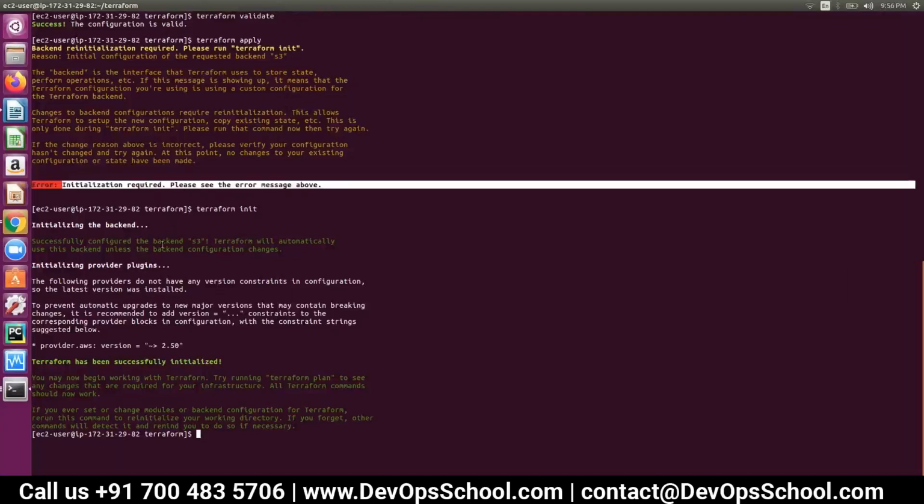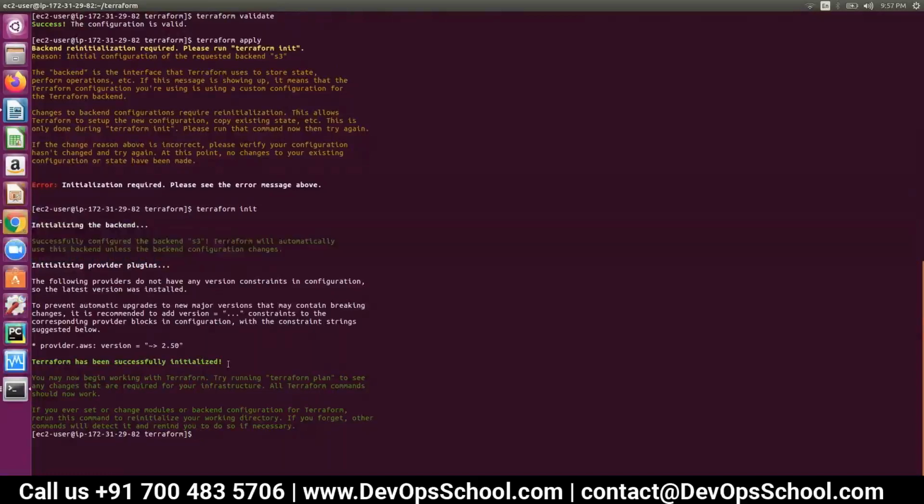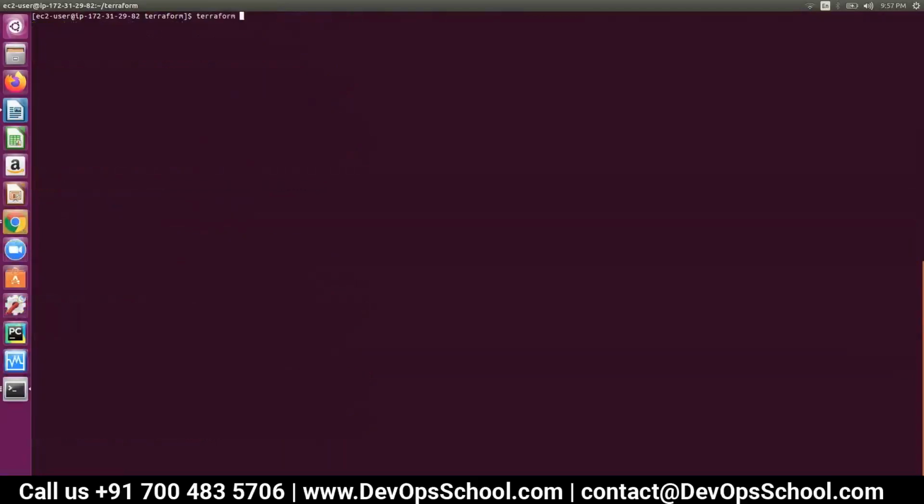Okay, now it is initialized. You can see here, successfully initialized backend, and then successfully initialized. Now let us do validation. Terraform validate. Okay, we have successfully validated it. Now quickly Terraform apply.